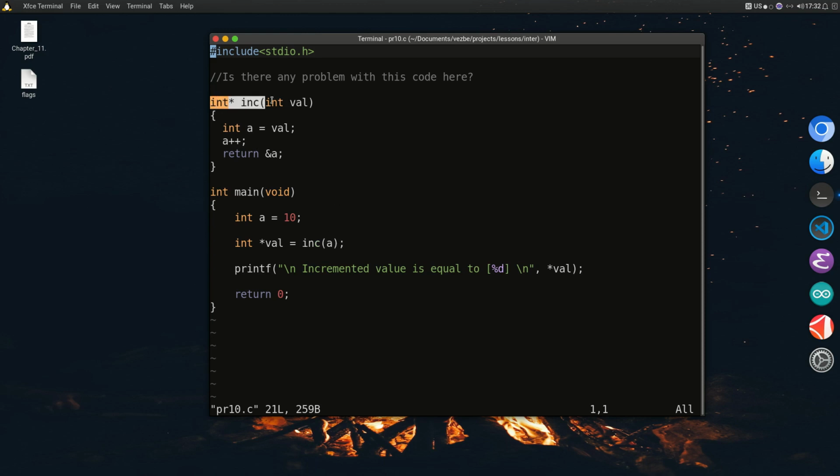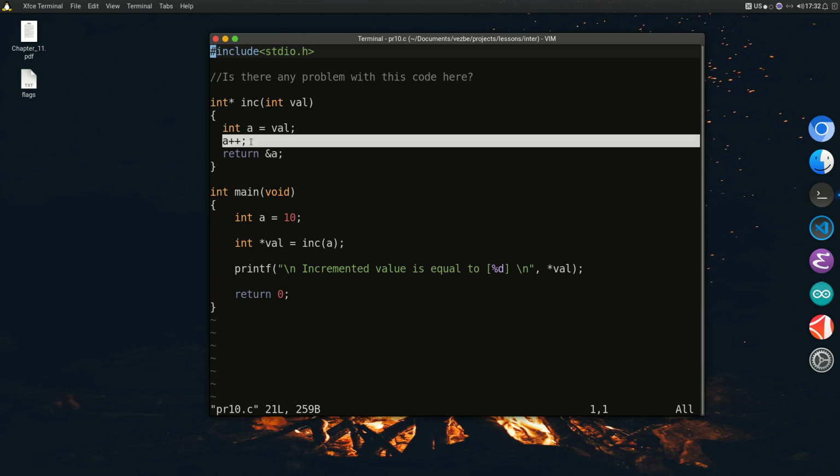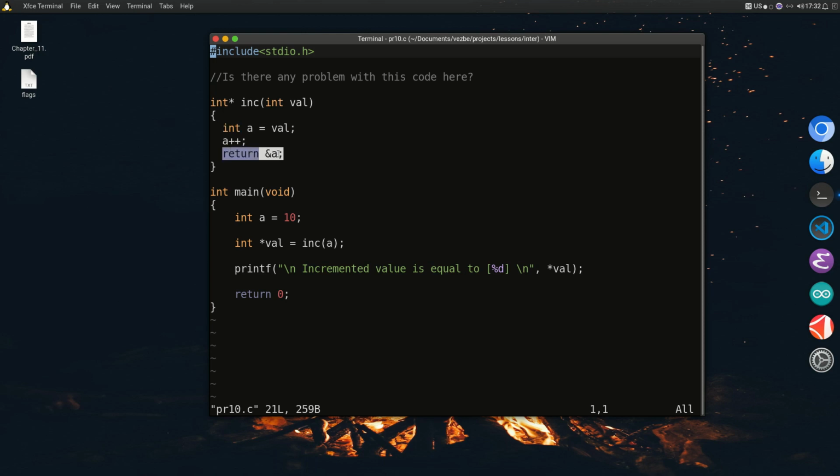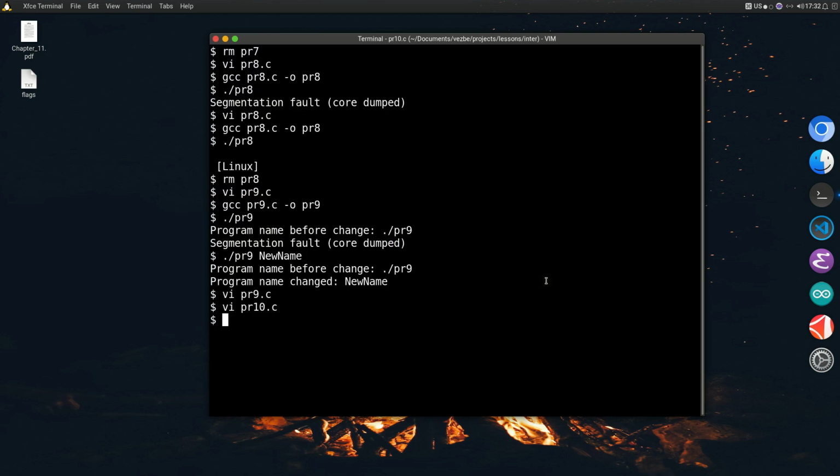That function will return an integer to us, and it will just read the argument. It will increment that argument, and it will return that value inside of our main function. And you can see the incremented value is equal to, and then the display of that. Okay, so right now I will try to compile this. I don't know what will happen.